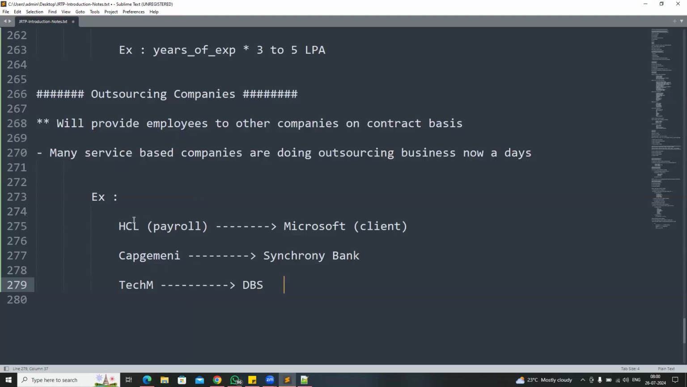So you get a job in one company, but actually you go to the other company to develop the project. HCL is your payroll company, Microsoft is your client company. Similarly, if you got selected in Capgemini, Capgemini is your payroll company, nothing but the company which is paying the salary to you. And the company for which you are developing the project, for which company's project you are working, that company is called your client company.